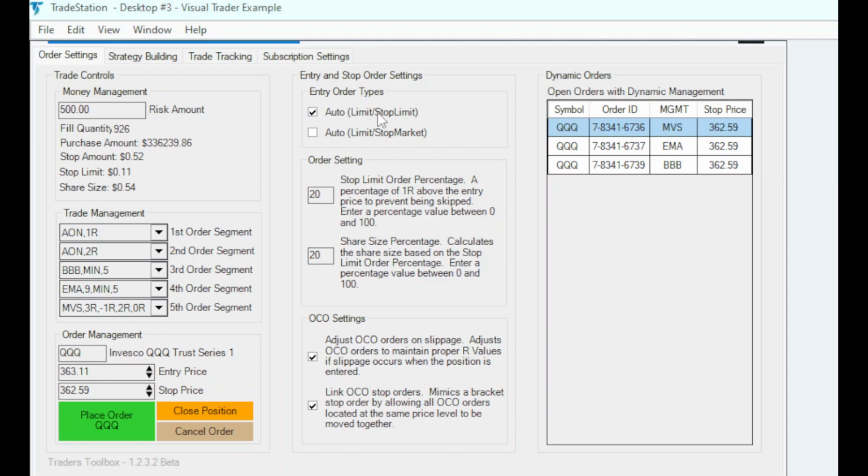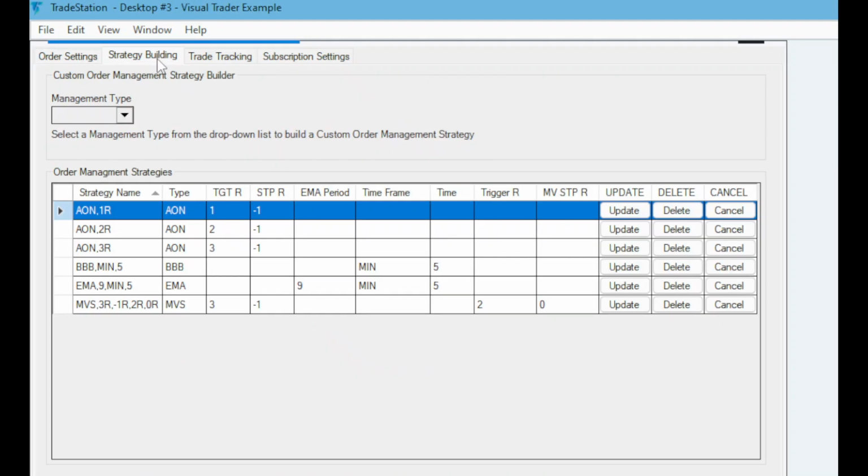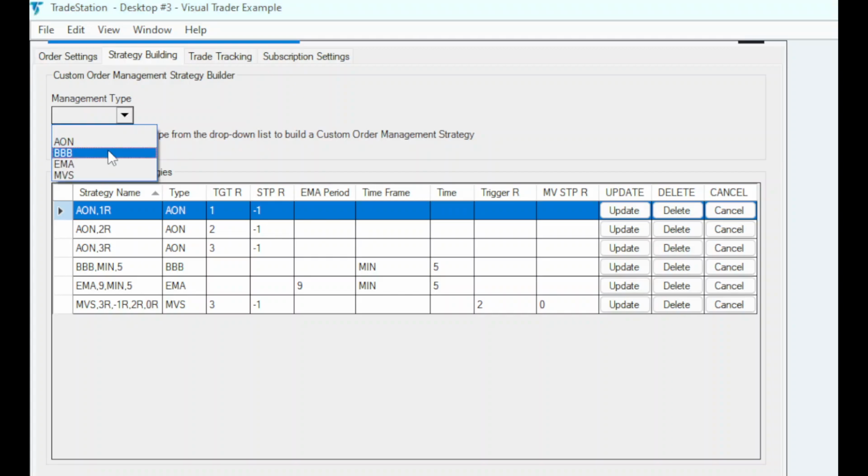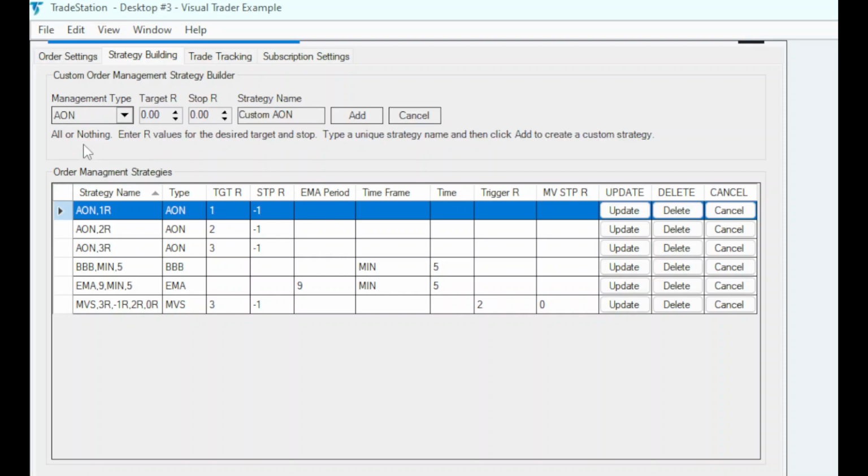We can click on the second tab at the top of the application to display the Strategy Building tab. Strategy Building is where you will build custom order management strategies. It has 2 sections to help you build and maintain custom strategies. The top section is where you can build custom management strategies, and the lower section shows a list of strategies and their parameters. To create a custom strategy, click the drop-down arrow and select from one of the base strategies and then fill out the strategy parameters.